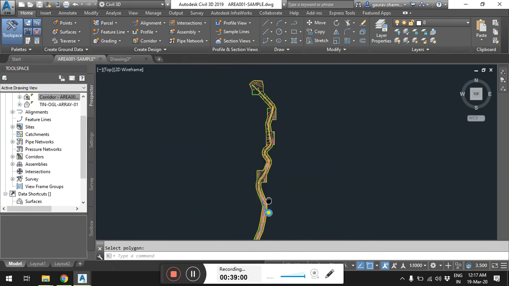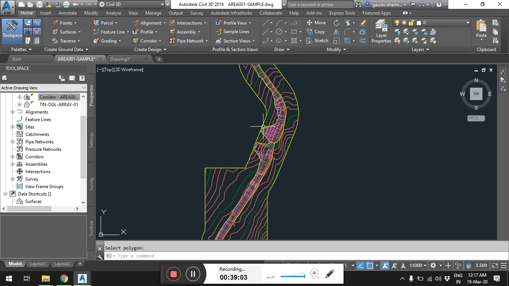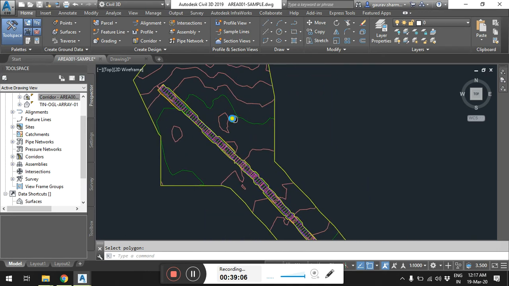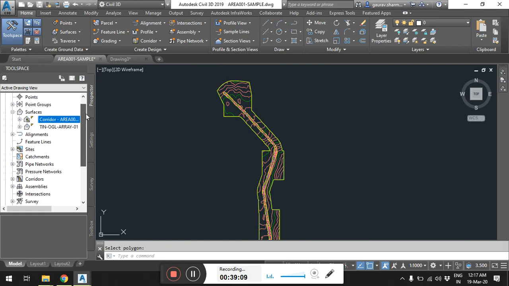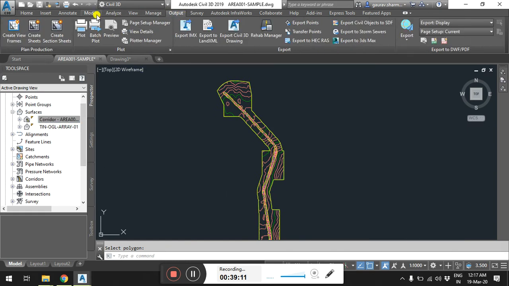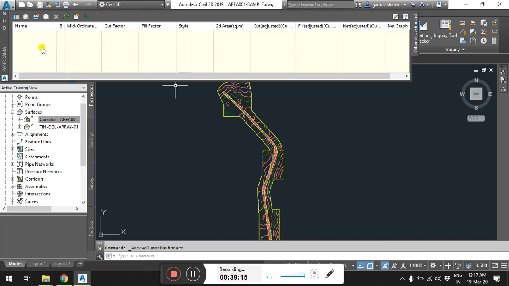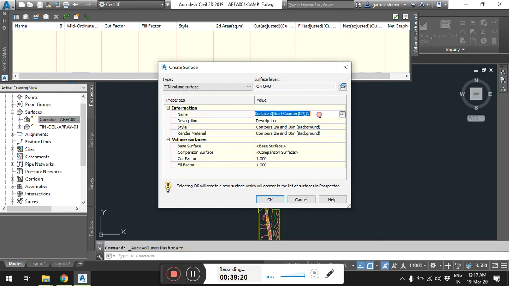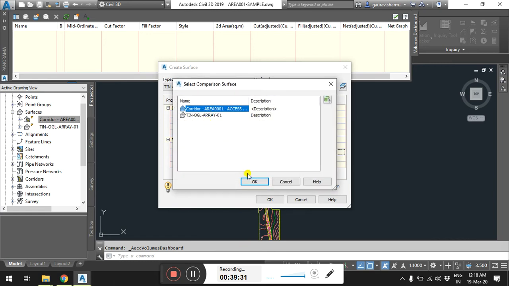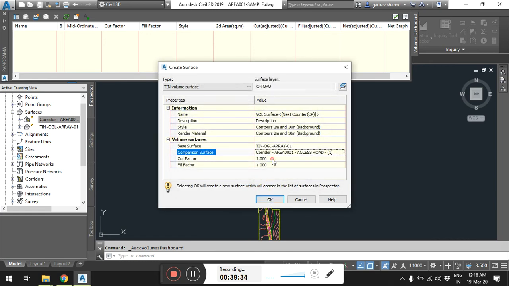Alright, okay, now what needs to be done is I have a corridor surface and I have an existing surface. I can simply go to the output or go to the analyze, choose volume dashboard, create a volume surface here. Let the name of the volume surface be VOL surface. So the base surface should be the bottom surface, that means the existing surface, and the comparison surface should be corridor surface.